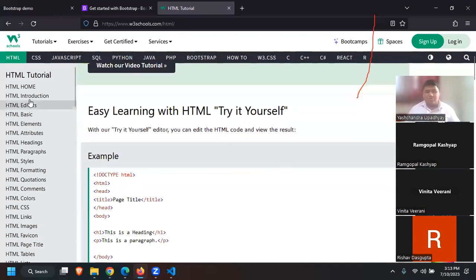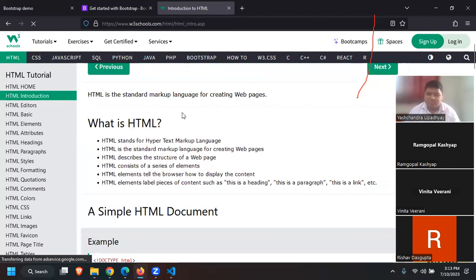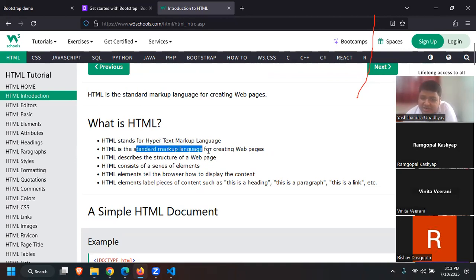So just go to the HTML introduction part. We are using W3Schools because they have written this really beautifully. It is like notes, so you don't have to create your own notes. You can just go through this and read it like you would read your notes after a lecture. First, we can see that HTML stands for Hypertext Markup Language, and it is the standard markup language for creating web pages. So for creating any web page, this is the standard markup language.